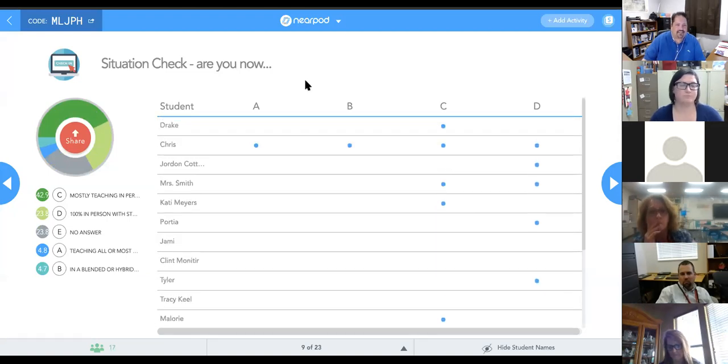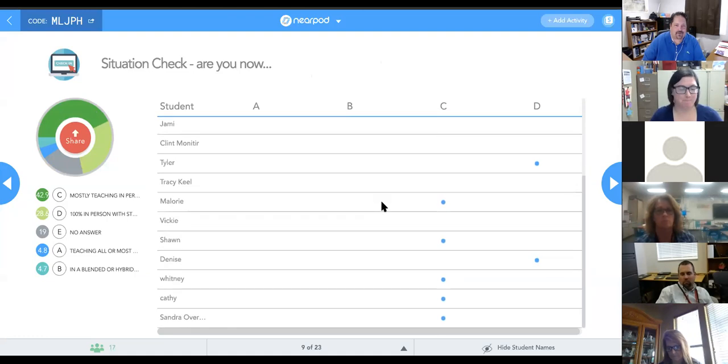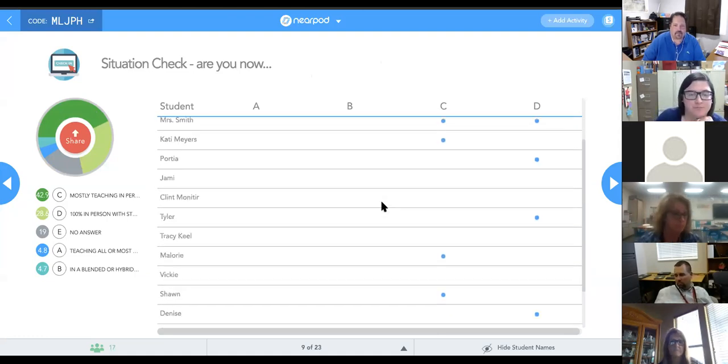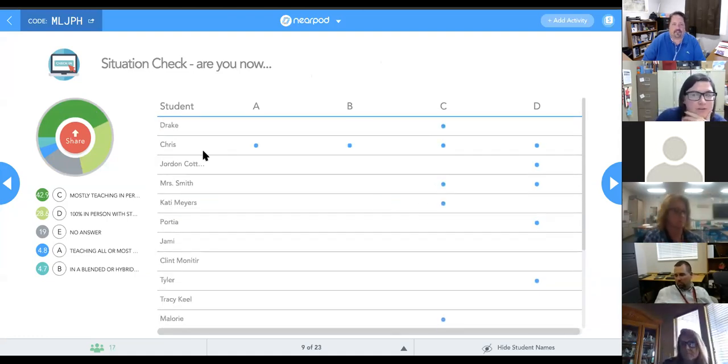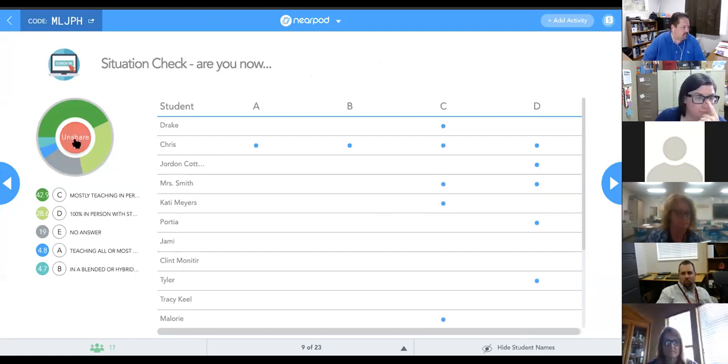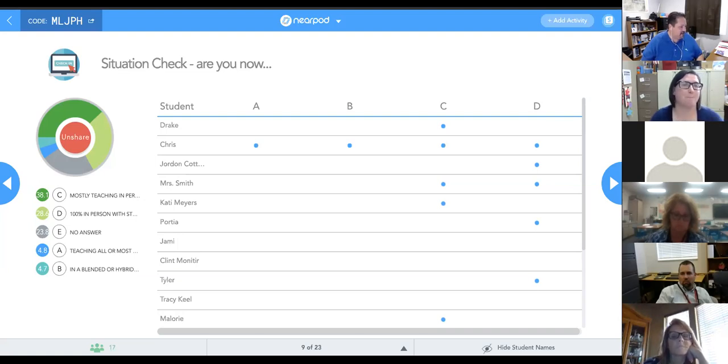If you're not looking at your own Nearpod window, if you're looking at the Zoom share screen, you can see what the teacher's seeing in here. That looks pretty good. So let me share those results out with you. It looks like 43% were mostly teaching in person with a few remote students. Oh, wow, but only 30% are 100% in person with your students. I hope that number rises in the future. I know there's some schools up north that are having issues.